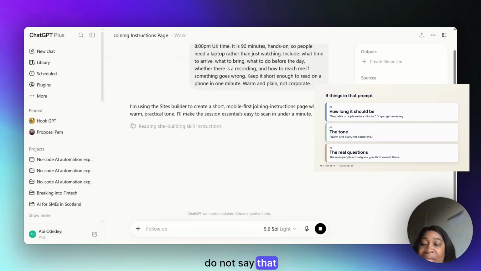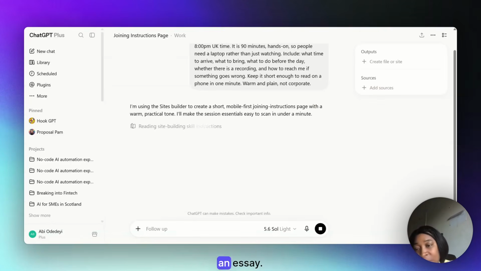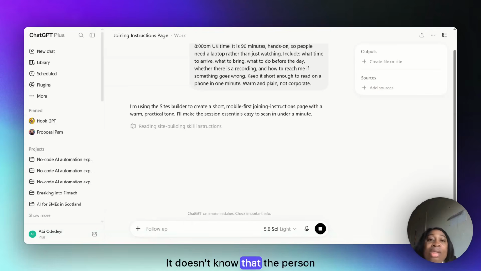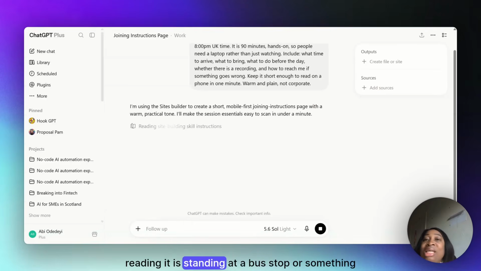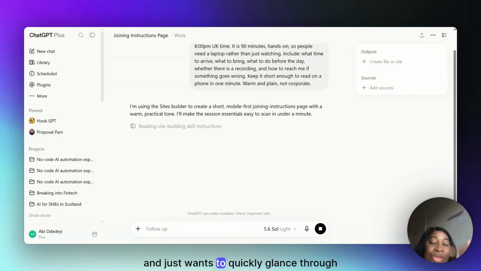Because if you do not say that, it will write you an essay. It doesn't know that the person reading it is standing at a bus stop or something and just wants to quickly glance through the message.